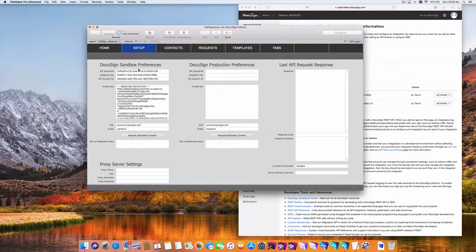The final thing we need to do is what's called request application consent, and that's where we need to tell DocuSign that we're going to be sending requests to sign documents to recipients on behalf of this particular user, and because the users in FileMaker won't be logging into DocuSign at all, we need to grant them consent or approval to do that, to essentially impersonate us. So all you need to do is click this button once.